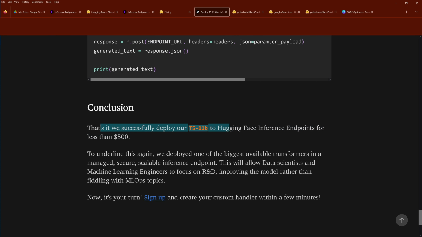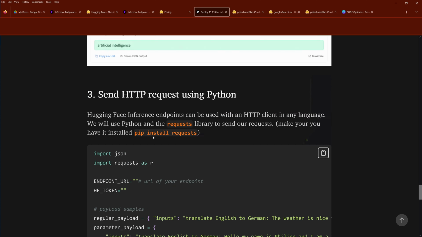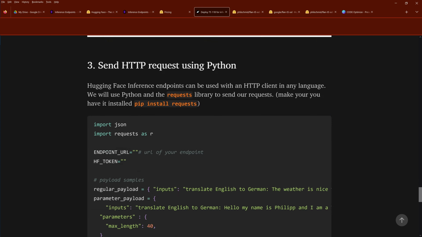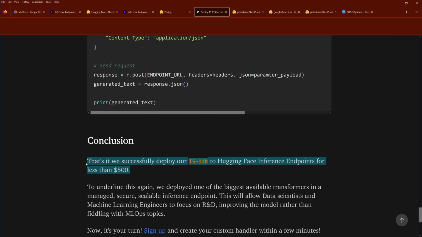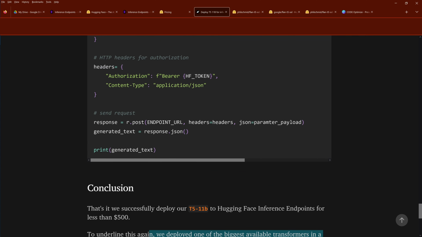Now, successfully deployed the 11 billion parameter T5 model on a Hugging Face Inference Endpoint for less than $500. Less than $500. Okay, he uses, as we saw, a T4 GPU small, NVIDIA Tesla T4, with auto scaling up to 2. So he says, I suppose these are the monthly rates. Underline, we deployed one of the biggest available. Yes, yes, yes. Sign up and create something beautiful.